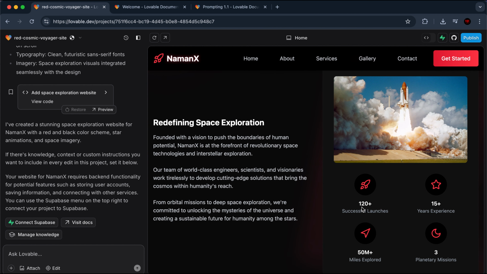As you can see, the AI has created very relevant context. Like, I didn't mention all of this, right? 120 plus successful launches. But since it knew that we wanted to create a space exploration website, it's added all of this context by itself. So like mnemonics is at the forefront of revolutionary space technologies and interstellar exploration, world-class engineers, scientists, cutting-edge solutions, cosmos, humanity's reach. All of this is completely within space context, and it wrote all of that by itself. So that's really cool. The AI is doing 99% of the work, and we didn't have to do anything.